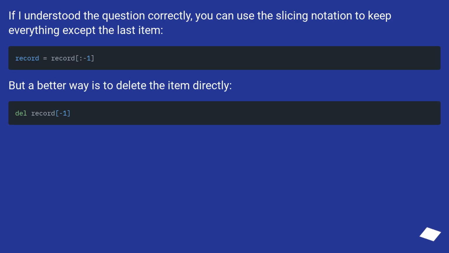If I understood the question correctly, you can use the slicing notation to keep everything except the last item. But a better way is to delete the item directly.